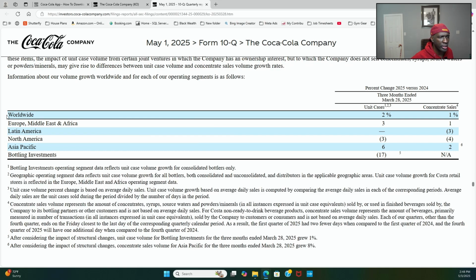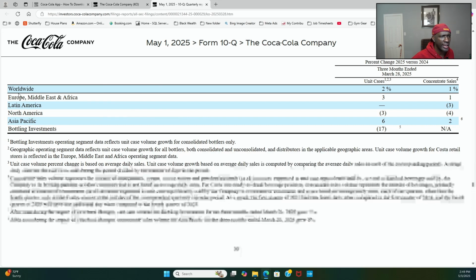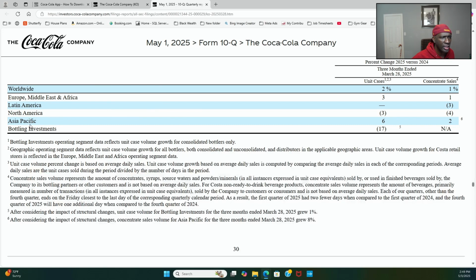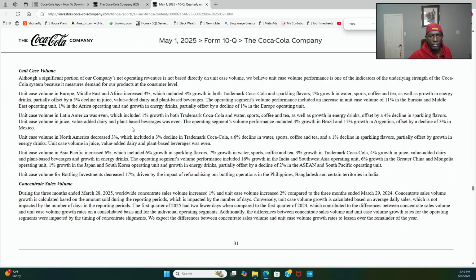But we do see here they've got worldwide, Europe, Middle East and Africa, Latin America. So these are places where the Coca-Cola brand is definitely realized. Europe, Middle East, and Africa, Latin America, North America, Asia, bottling investments. This is percent. What does that say? I can't really read that. Let's go back.